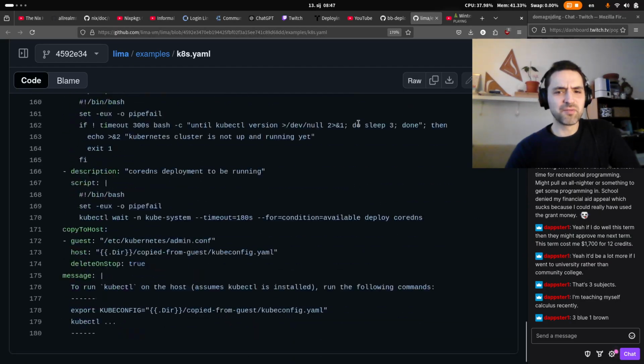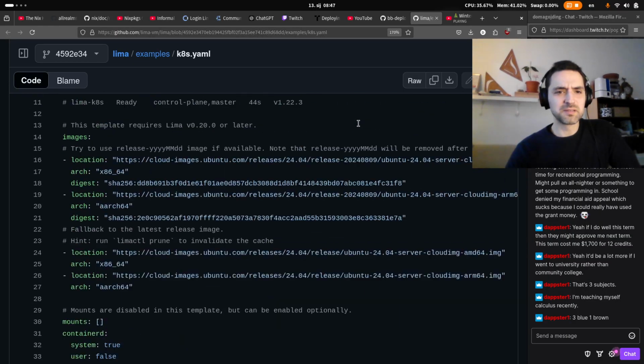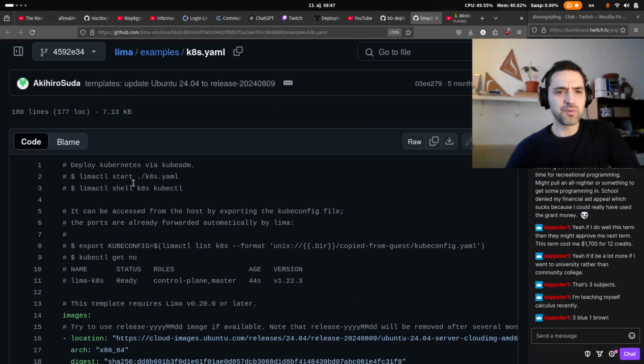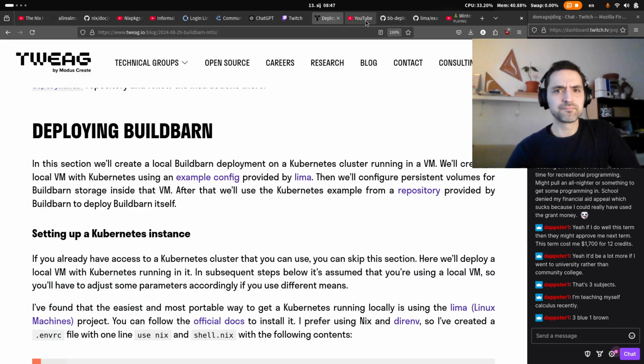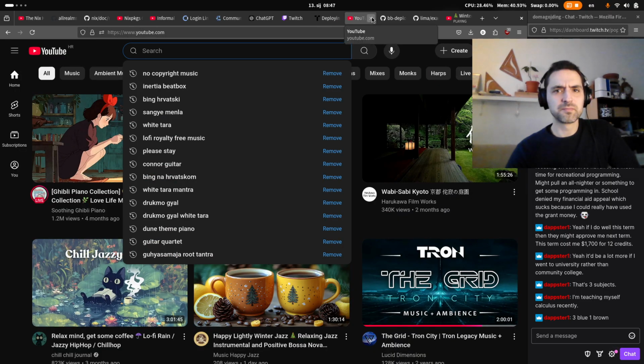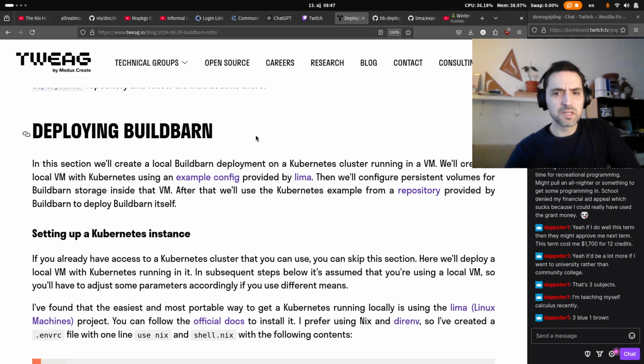But did they really write this script? Look at this. Deploy Kubernetes via kube. Okay. What is this? Then we'll configure persistent volumes for Buildbarn storage inside that VM. After that, we'll use the Kubernetes example from a repository provided by Buildbarn to deploy Buildbarn itself.